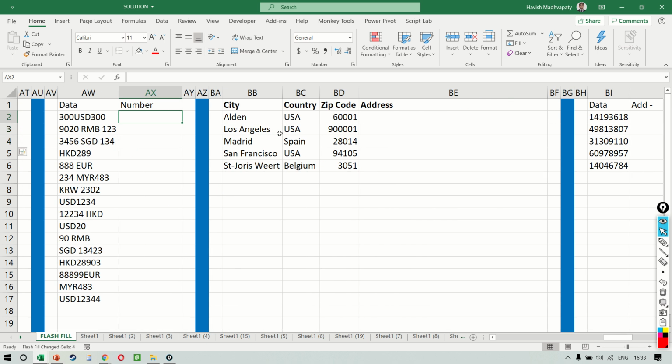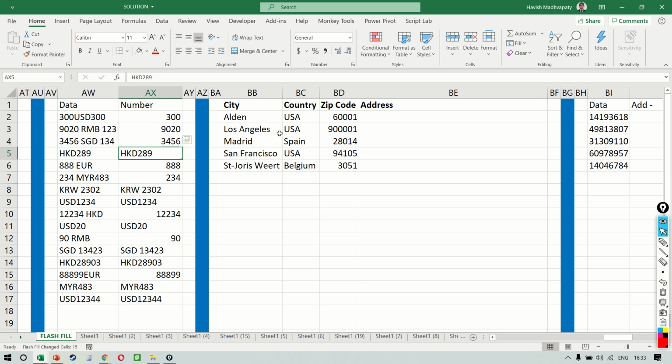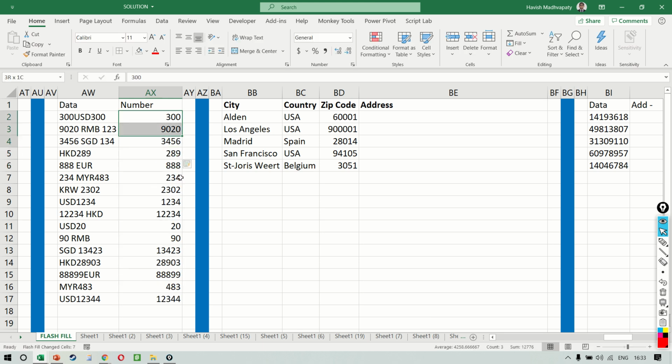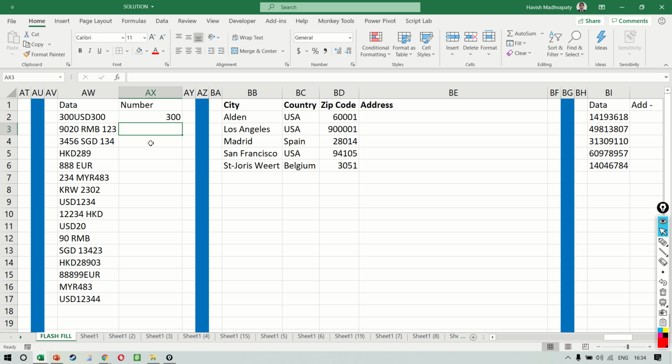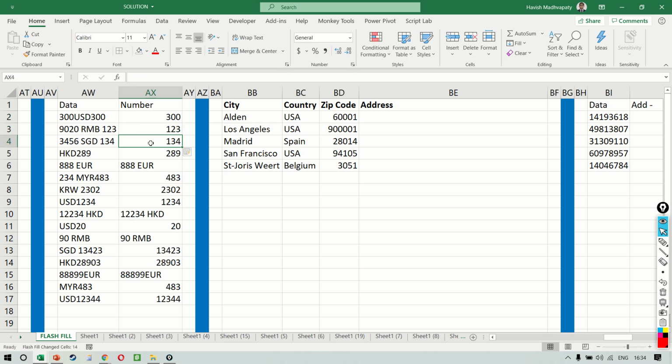If you have an even more complicated problem, when I put 300 and 289, you notice that I'm getting all the results, but it is always giving me the number 300. Wait a second. It is giving me 300, 9020, 234. So do you see what is happening? Wherever there are two numbers available, it is always preferring to choose the first one, not the second one. But we can train Excel to not pick up the first one, but the second one. So if I write 300 and 123, this time you notice that wherever there is a choice between two numbers, it is always picking the second one like this.